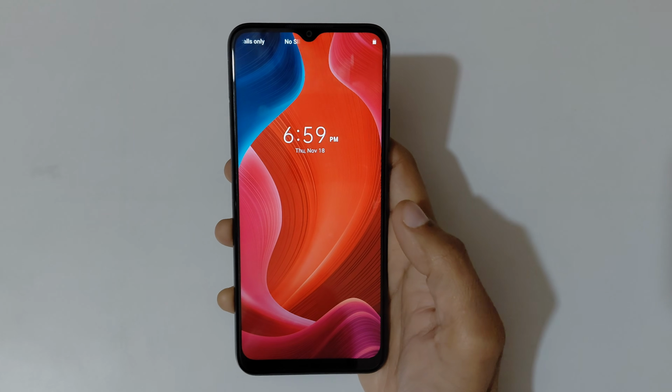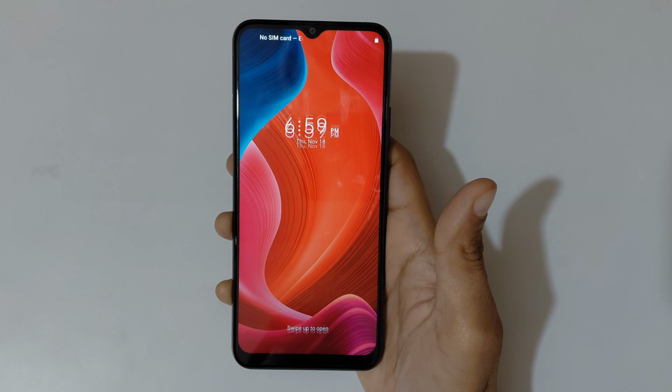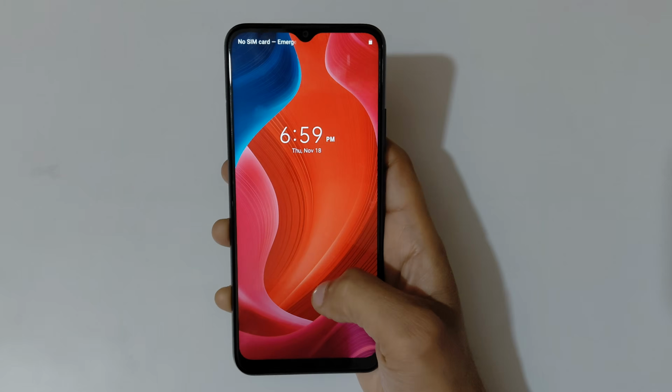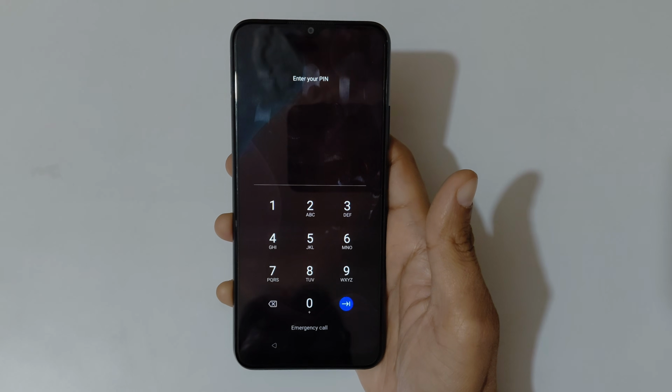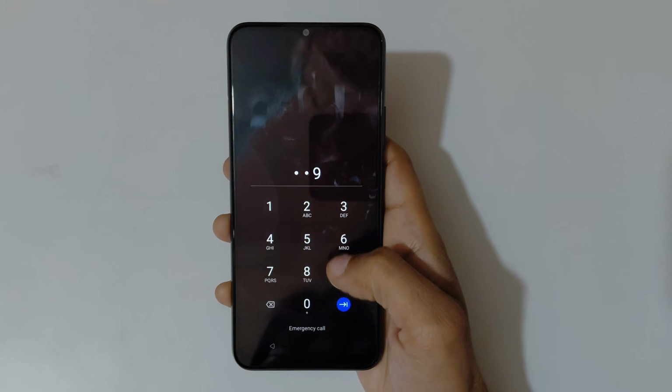Hey guys, welcome to my channel, and in this video I'm going to show you how to hard reset the Realme C21Y smartphone. This is helpful for those who have forgotten their password, PIN, or pattern.